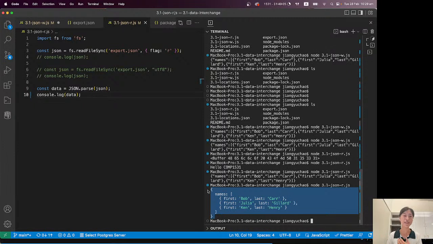Yes, quite straightforward. So you don't need to worry too much about these functions. They are just built-in libraries that we can call directly.